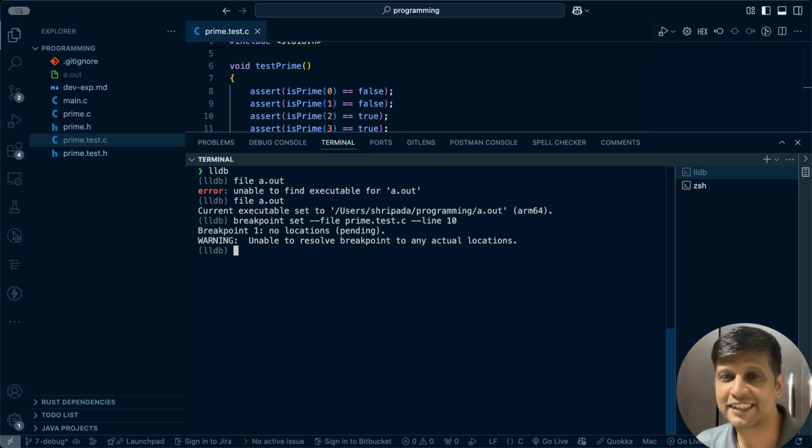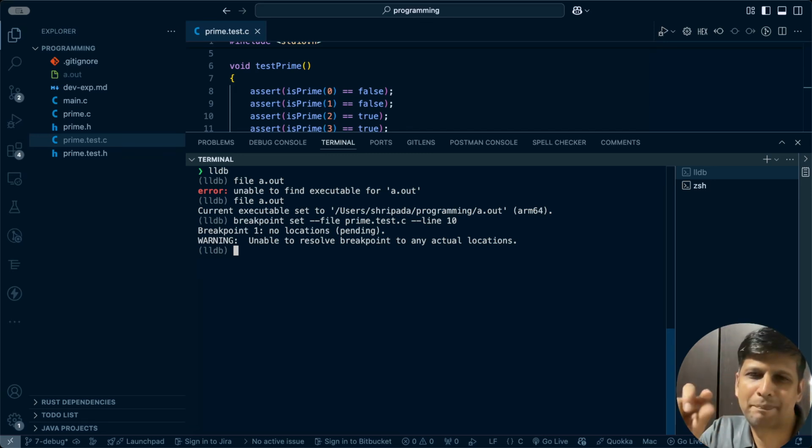So we are instructing, hey, can you set up this breakpoint in this particular file? Under the hood, the debugger is supposed to map that to the exact instruction in the machine code, that is the executable code, so that it can stop at that exact instruction when it is running, isn't it? So now the debugger is struggling. It says, I can't map the instructions that you are giving in the high-level language to the low-level language.